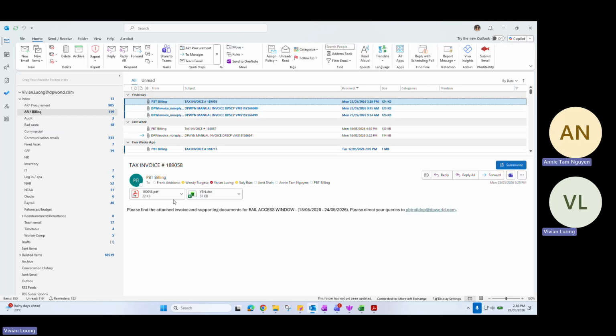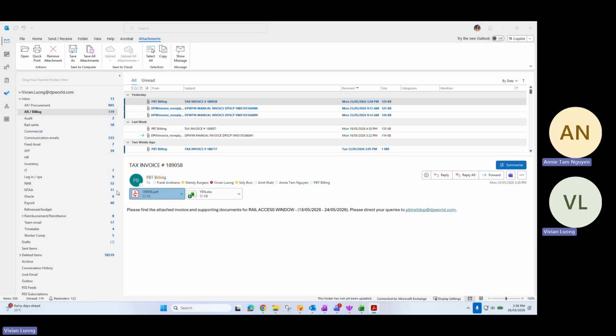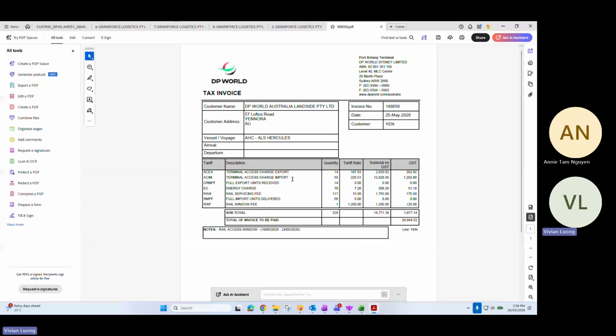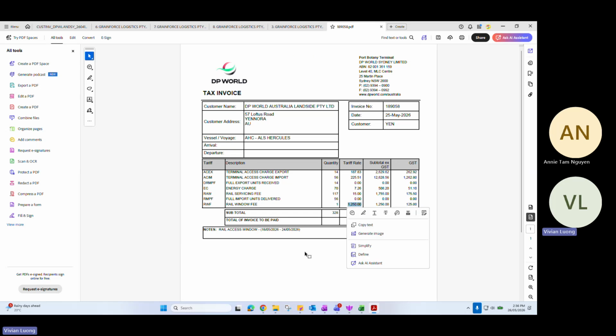Yeah. So if you open the invoice, you see there's a lot of components. So the terminal access charge, this one, rail window fee. That's a train charge. Rail window fee and rail servicing fee. And terminal is a terminal charge. So yeah, you have to split this cost out.